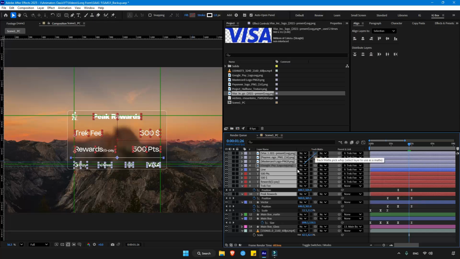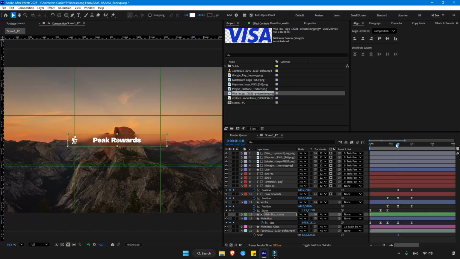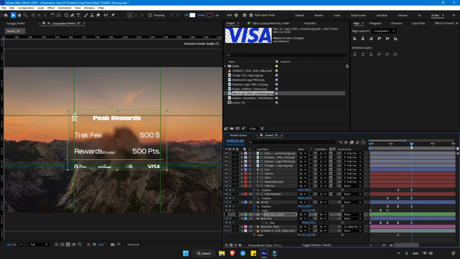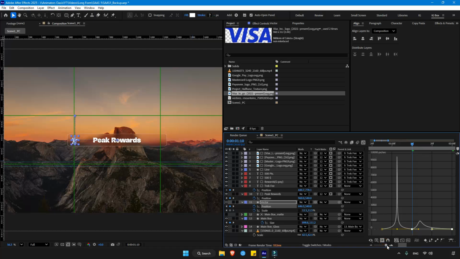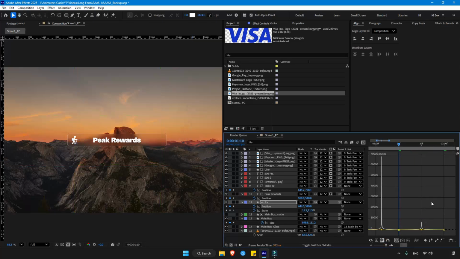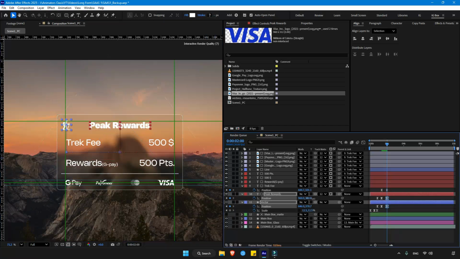Also here make sure that the fill is enabled. Also change the easing and make it proper. Right here you can do the final adjustments in any way that you want.